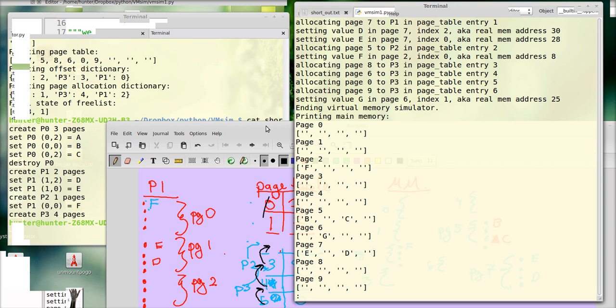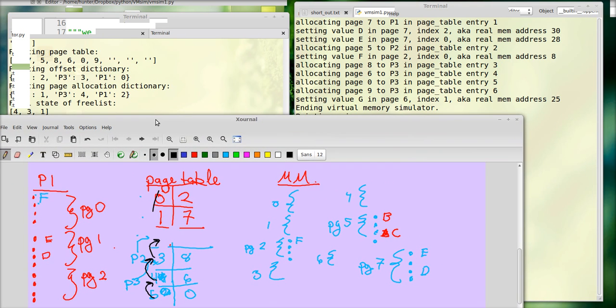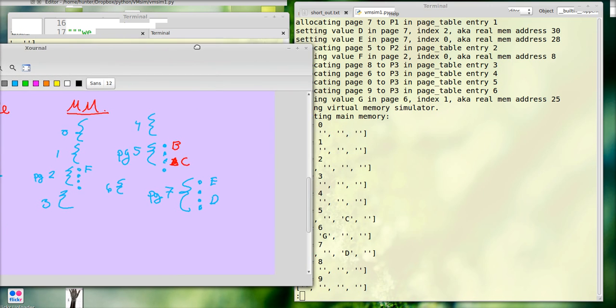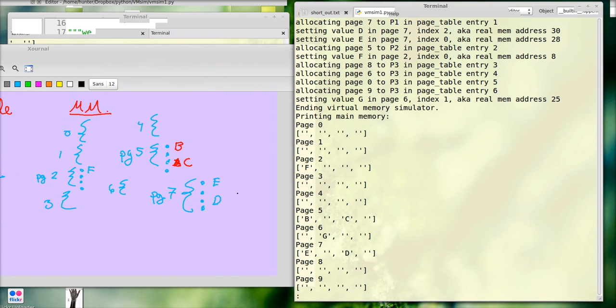Let's just see that it looks the way it's supposed to. So we've got our picture that we've drawn of what the output should be. By the way, this is how you debug your own program. You know, you've got to just do the hard work of looking through. So it should be that page 5 says BC, and here it is, page 5 says BC. And it should be that page 2 says F, and here it is, page 2 says F. And page 7 says ED, and page 7 says ED.